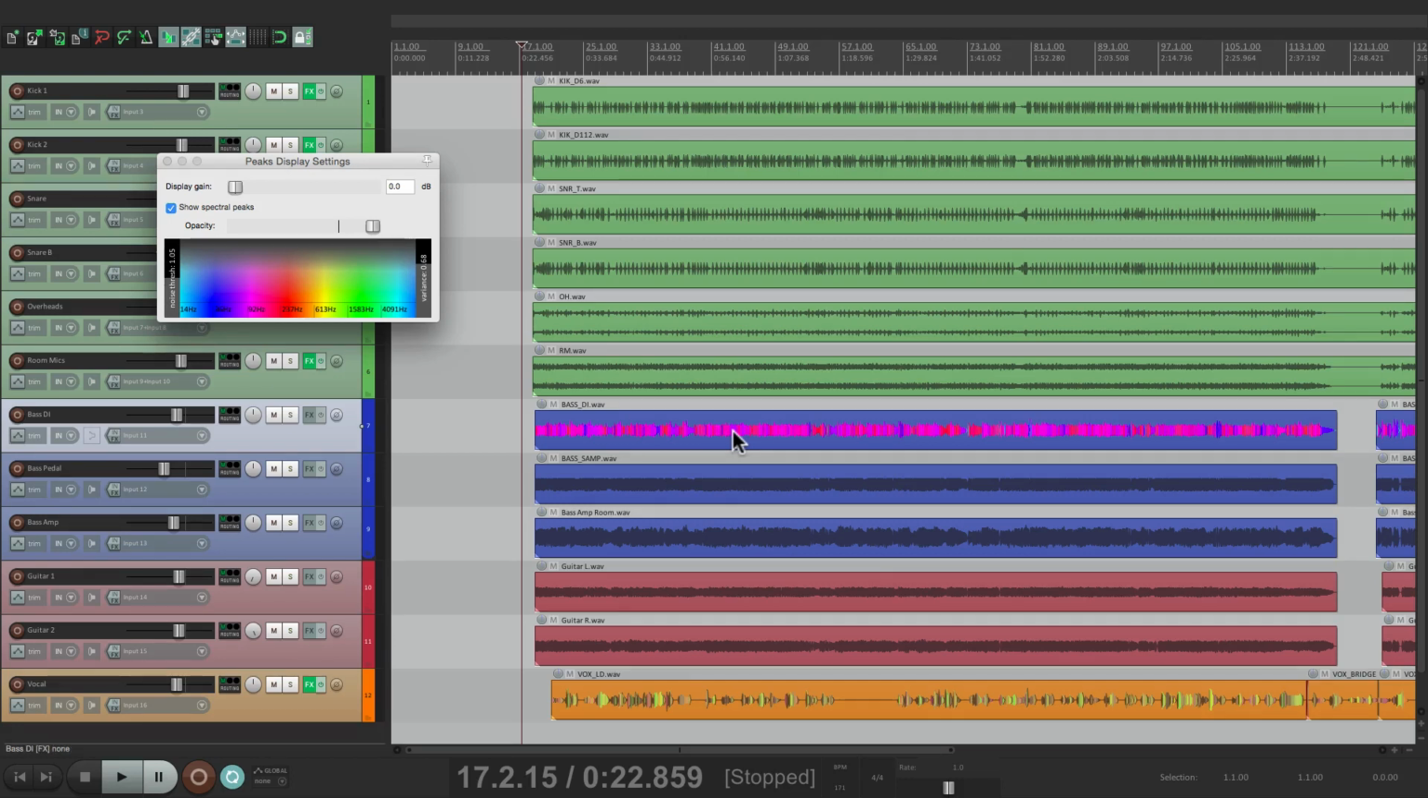And that's pretty much it. Those are the spectral peaks that were added to Reaper 5.32.